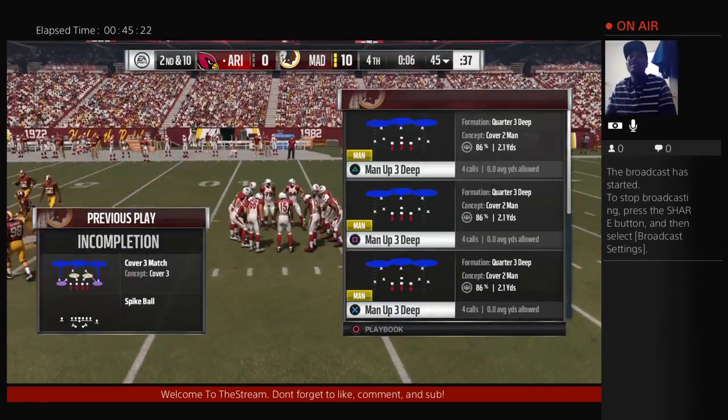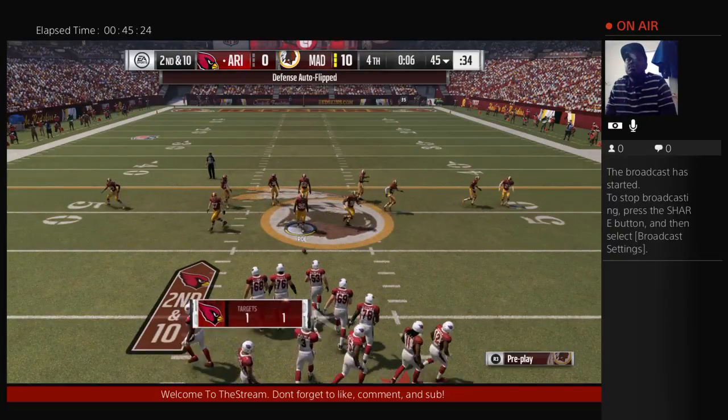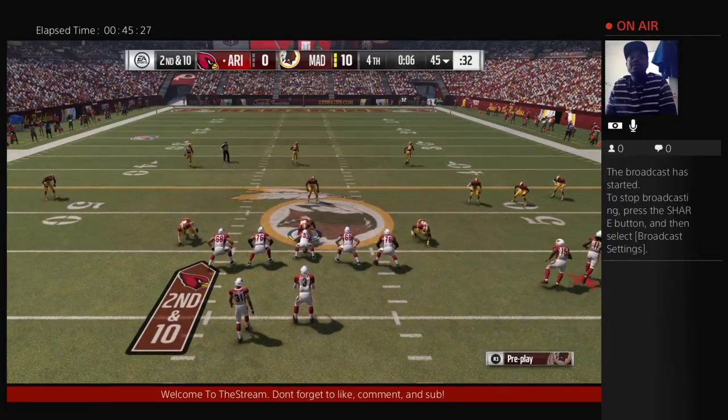6 seconds to go. They about to throw an interception. Even Norman Sanders getting ready to pick that.